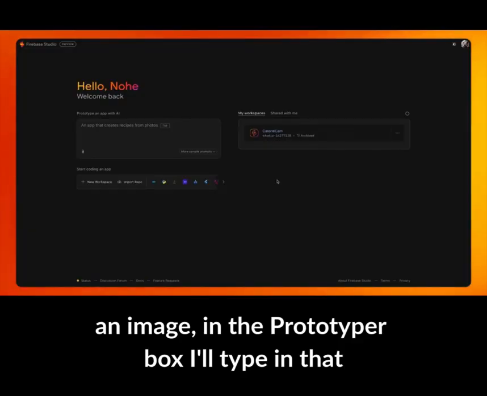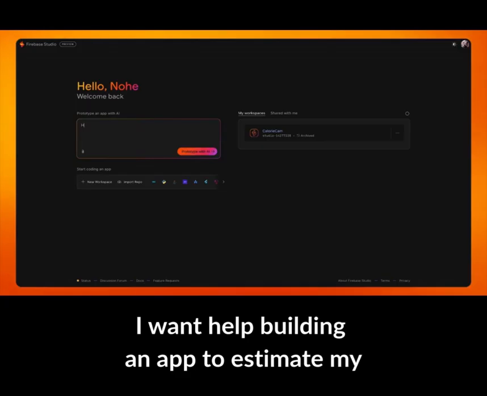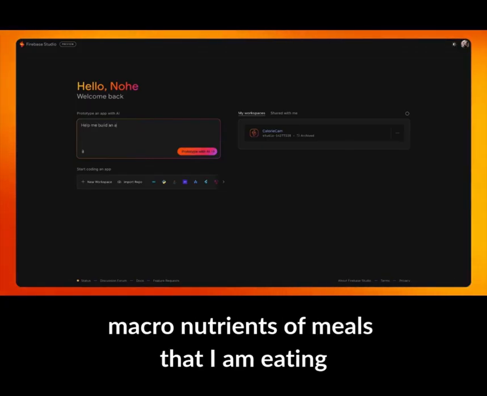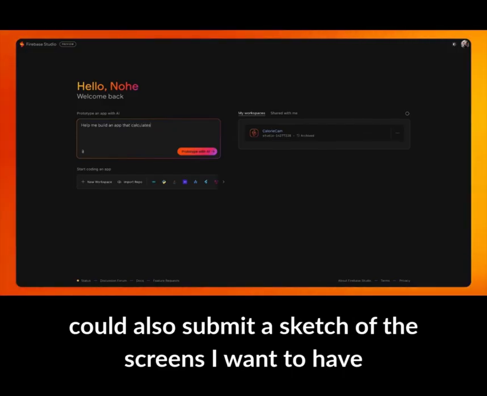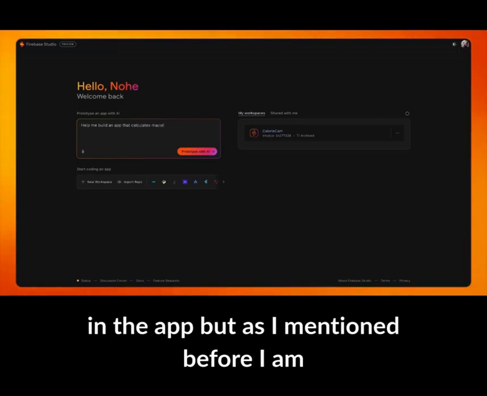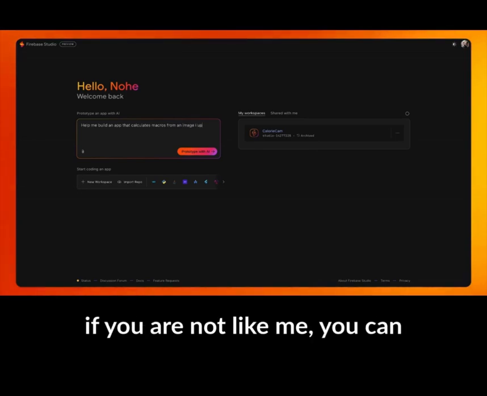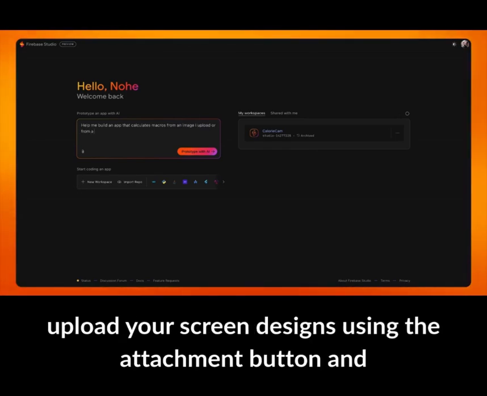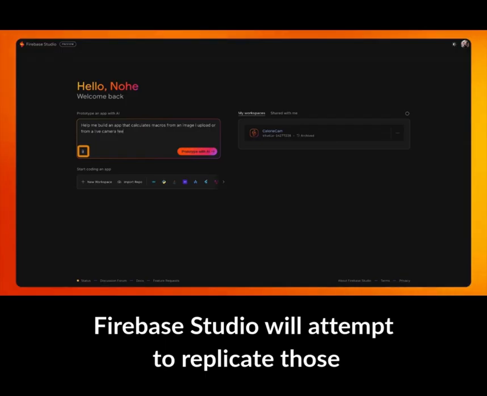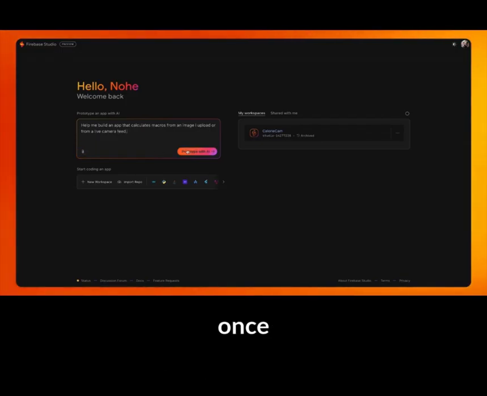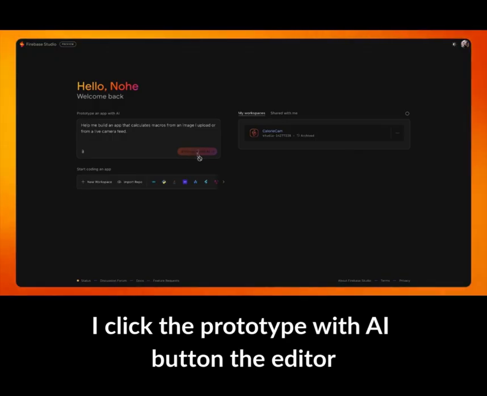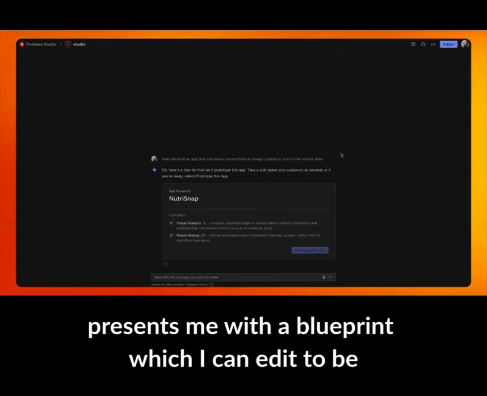In the prototyper box, I'll type in that I want help building an app to estimate my macronutrients of meals that I am eating. I could also submit a sketch of the screens I want to have in the app, but as I mentioned before, I am terrible at UI design. If you are not like me, you can upload your screen designs using the attachment button, and Firebase Studio will attempt to replicate those.